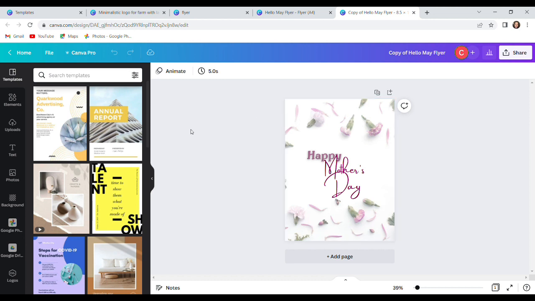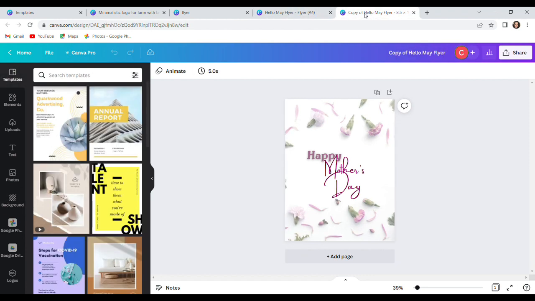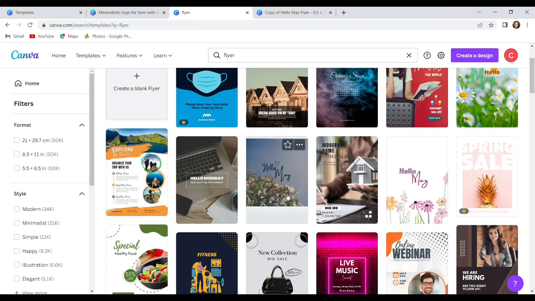And so if you don't have Canva Pro, and if you want to be able to resize something, perhaps you created a YouTube thumbnail and you want to make an Instagram story with the same design, all you need to do is start a new tab with it. So you can see here, I've got my original, my A4, and it copied it to an 8.5 by 11. So what I can do is start over with a new template here. Let me close this. I have my flyer.